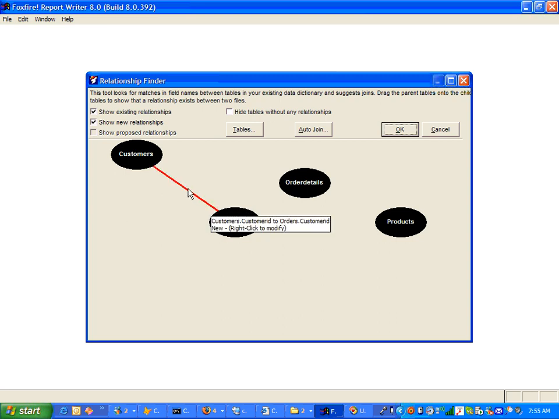Now, if I put my mouse over it, I can actually see that this is going to be linking based on customer ID in customers to customer ID in orders. If there was some ambiguity, it'll also let us know. So I'm going to draw a relationship between orders and order details, and then finally between order details and products.